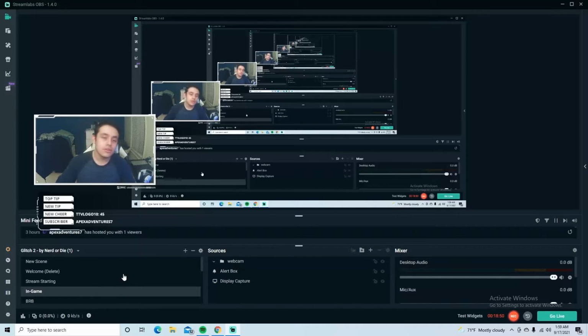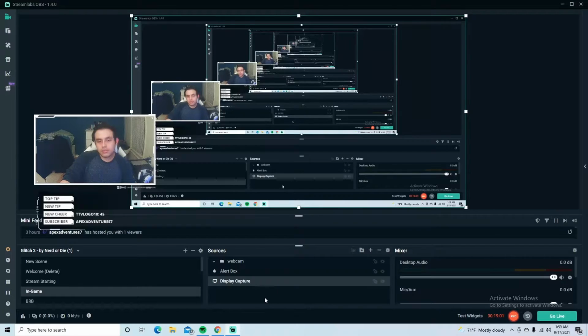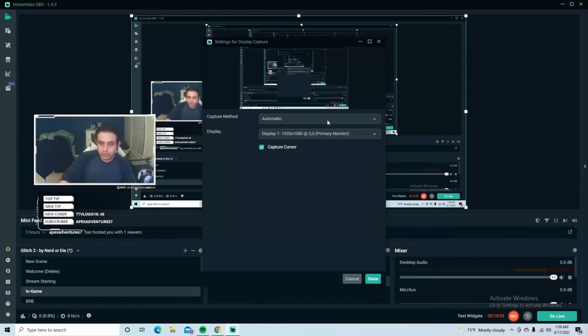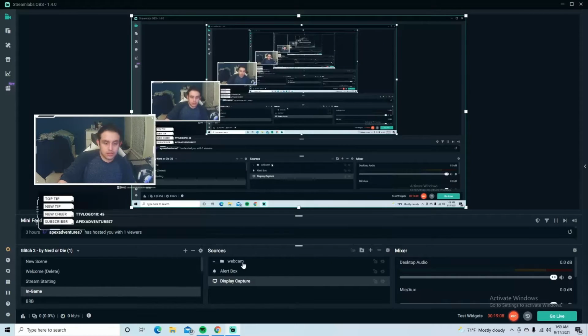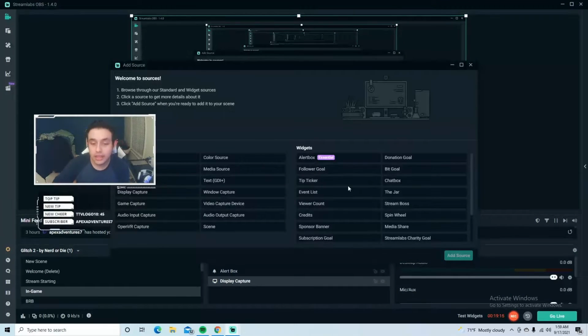Now that this all goes with setting the stream starting and all of that. If you ever want to modify anything, you just have to double click it. So let's say display capture, if you want to switch displays, or let's say the alert box was already here, but I'm going to show you how to add it in case you don't have an overlay that has it. You just click add source and you just click the alert box, and here is where you will find all of the displays and all of that.